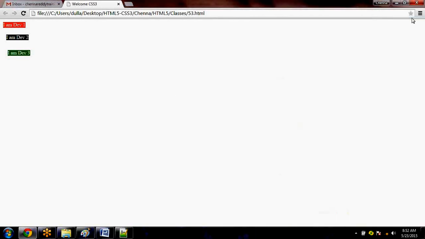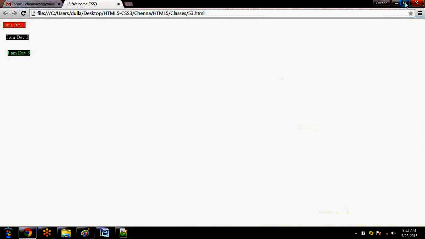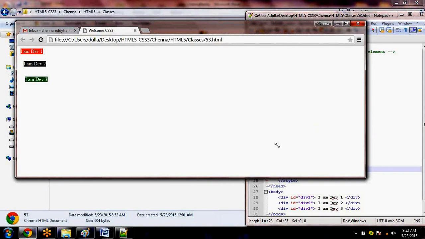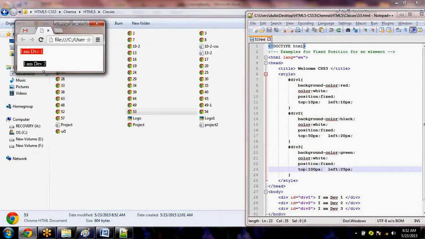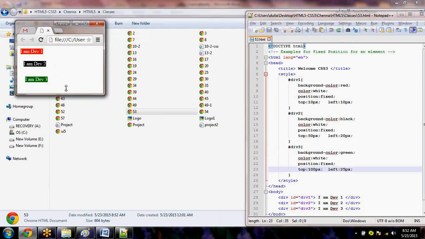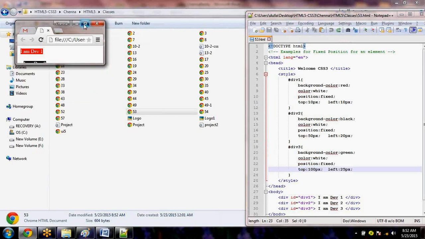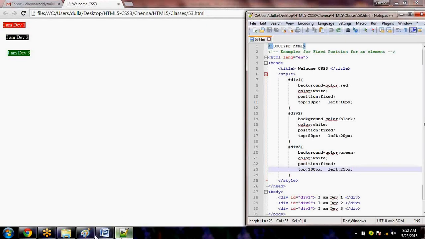So that's about the fixed. The other advantage of the fixed is, let's say you resize it. Whether you resize or not, whatever you do, it will not change. Look at here. It is not changed at all. That's the meaning of fixed.